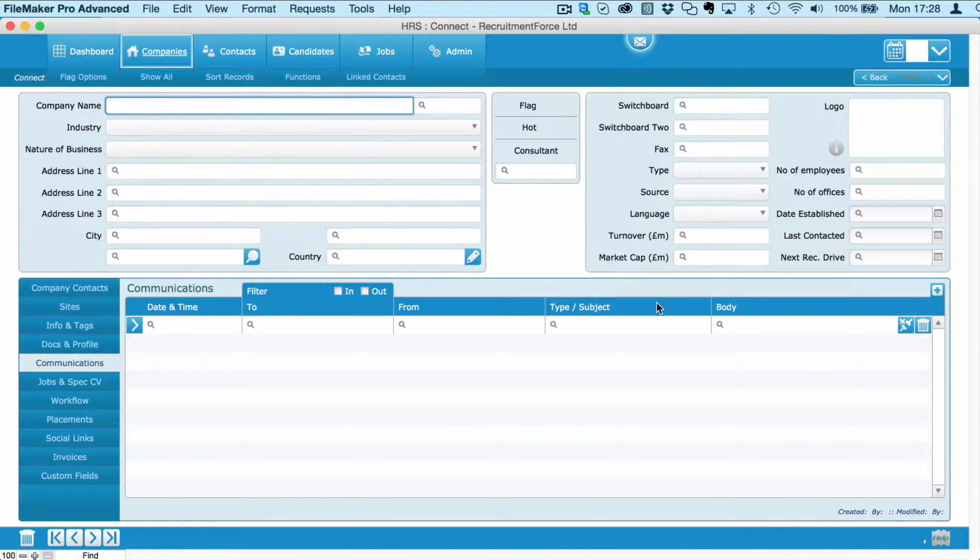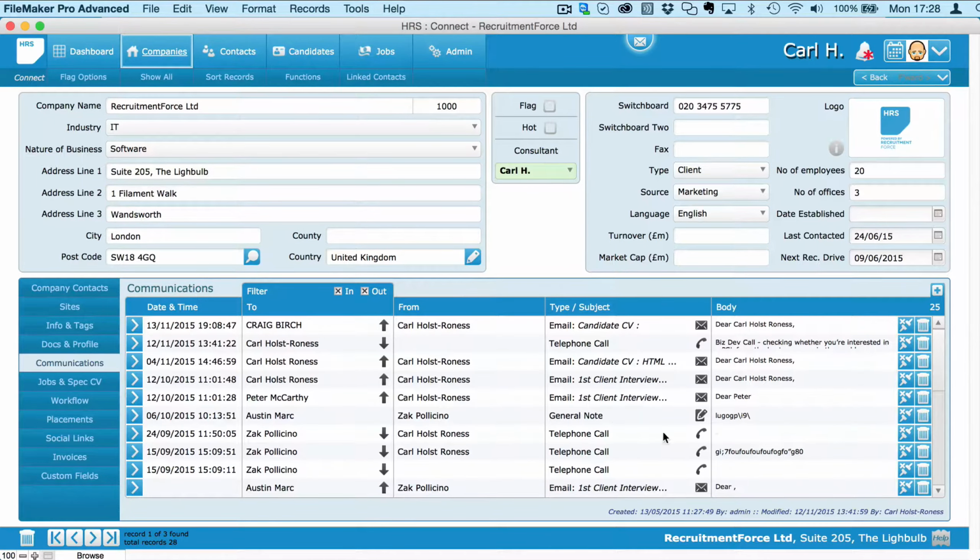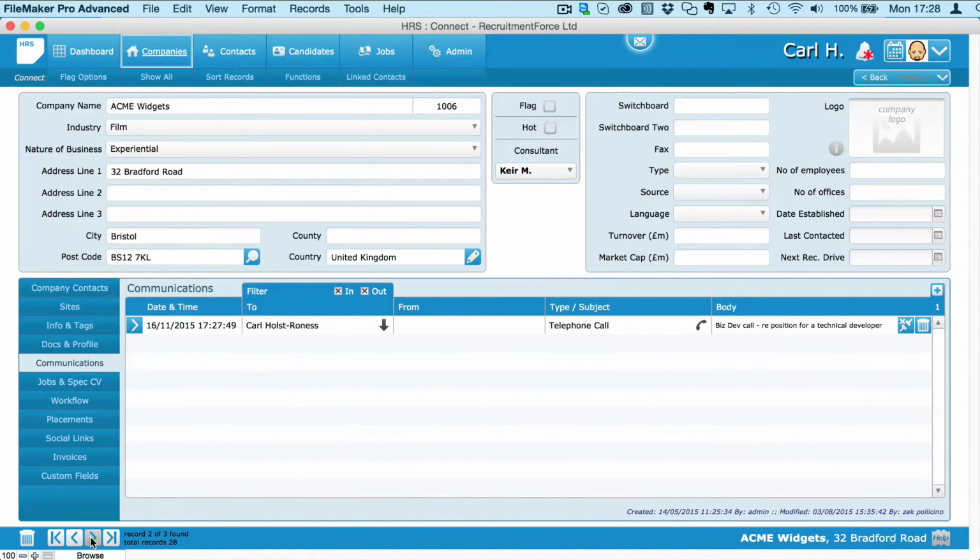So if we go back and do a search, I can search for a BizDev call and also for a particular person. So if I choose Carl in this list and hit return, I will get some results, as you can see there. You can flick through the records you're viewing by clicking on the next arrow, and you'll see what information has been recorded, and it's literally that simple.